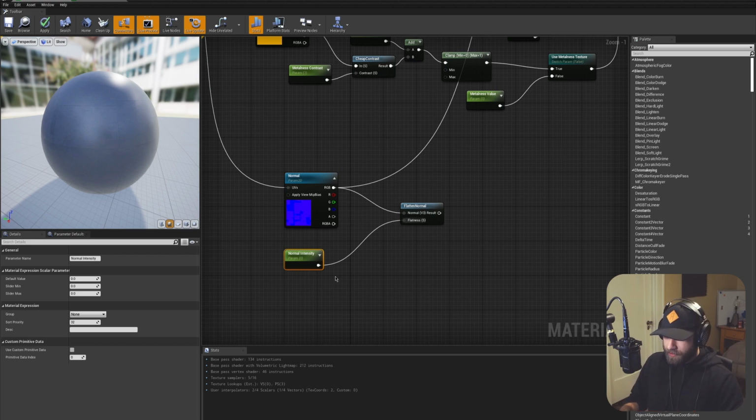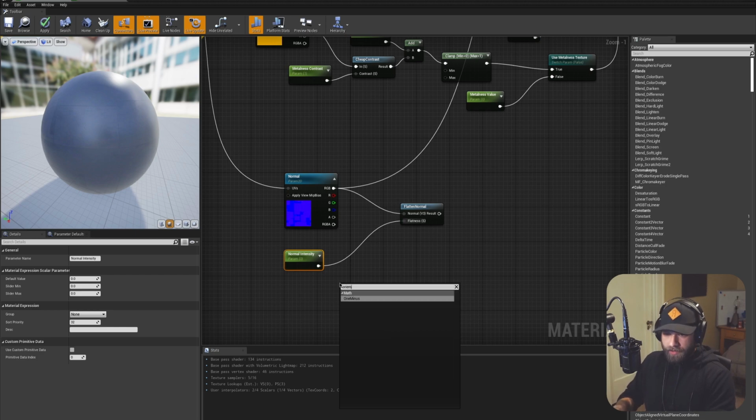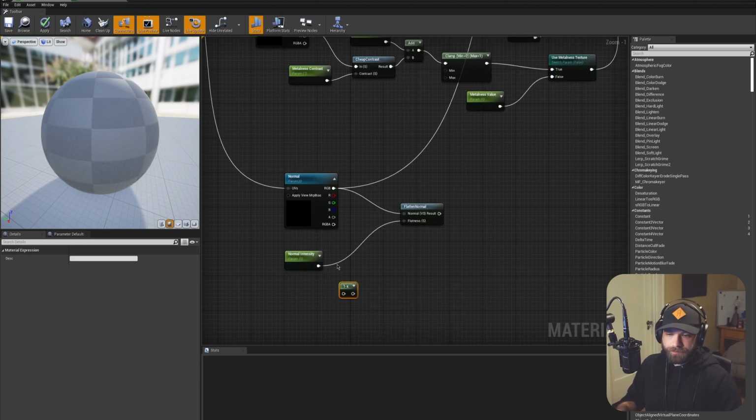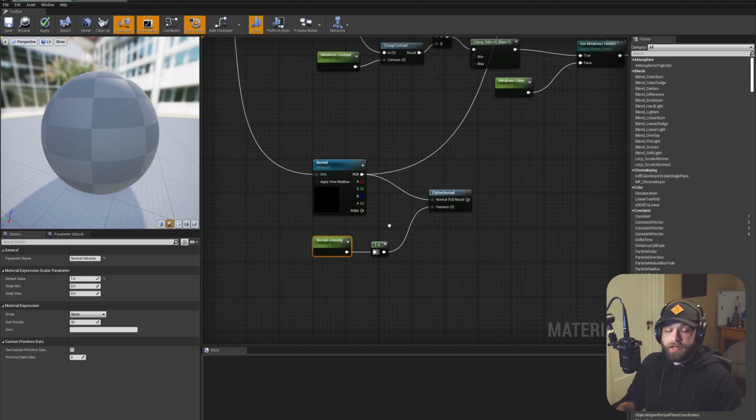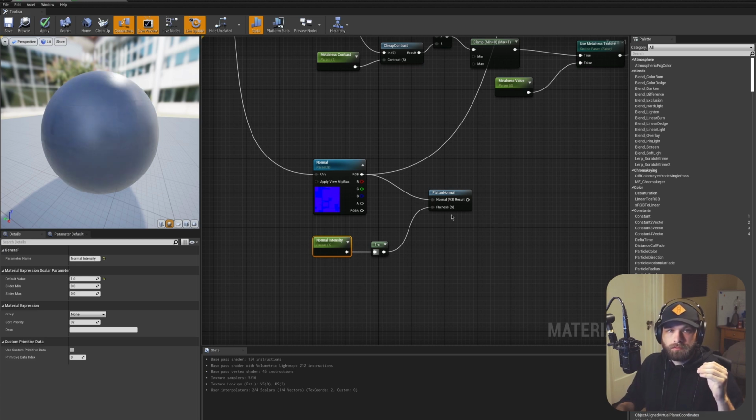So to fix that, we're actually going to introduce a 1 minus, which essentially just inverts it. We'll plug that into there and plug that there. And we'll set a default of 1 here. So now as normal intensity increases, so does the actual intensity of the normal map we're using.